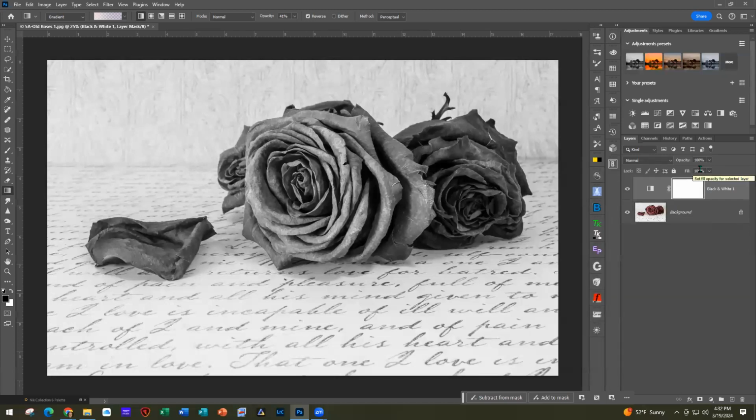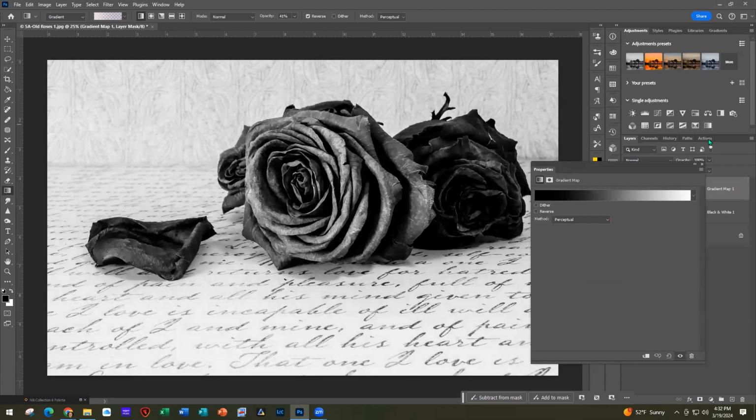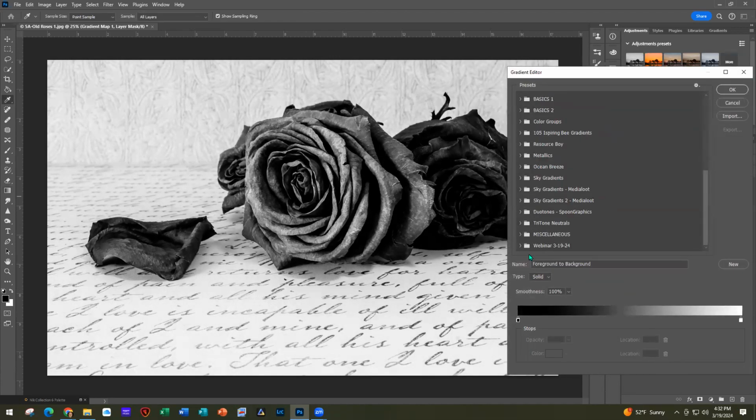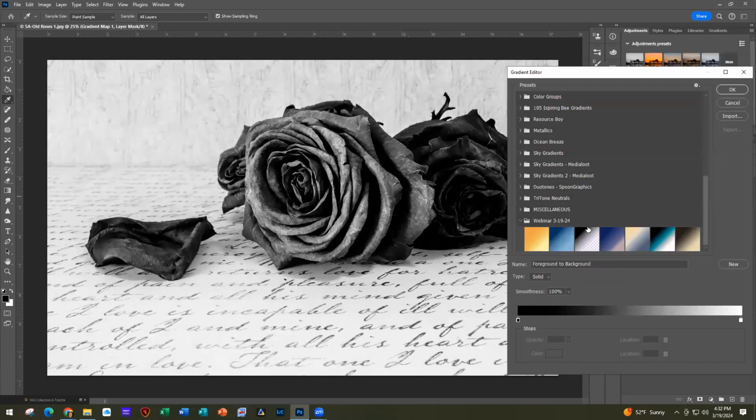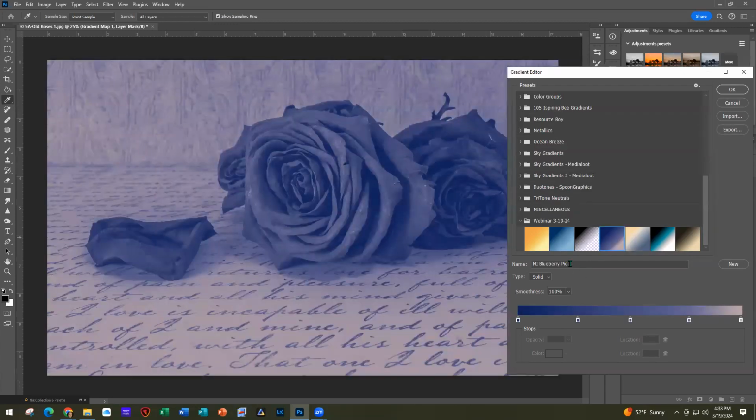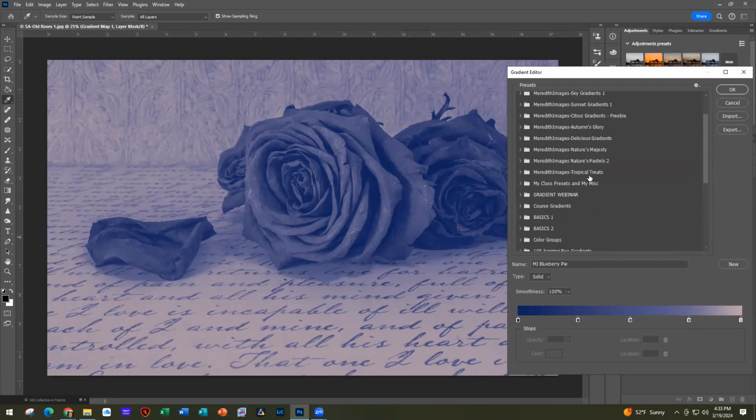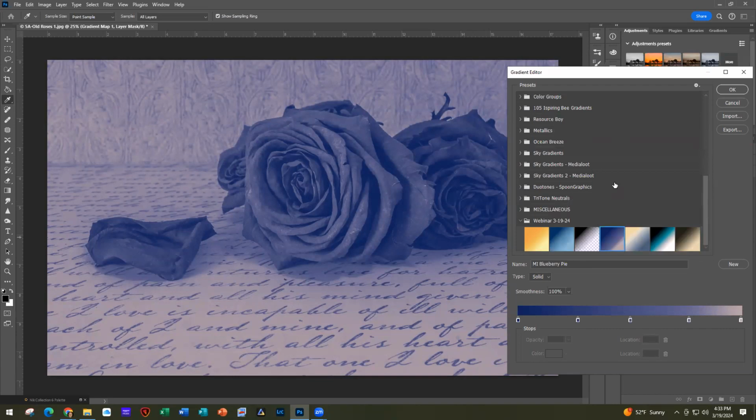Okay, let me flip my page. So now we're going to do our gradient map, which I'm going to use the one up here. We're going to click in here, go to our group for today, and we're going to use this kind of bluish, purplish one. I call it Blueberry Pie. This is from what I call the Delicious Gradient Set. So that's the color we're going to use.